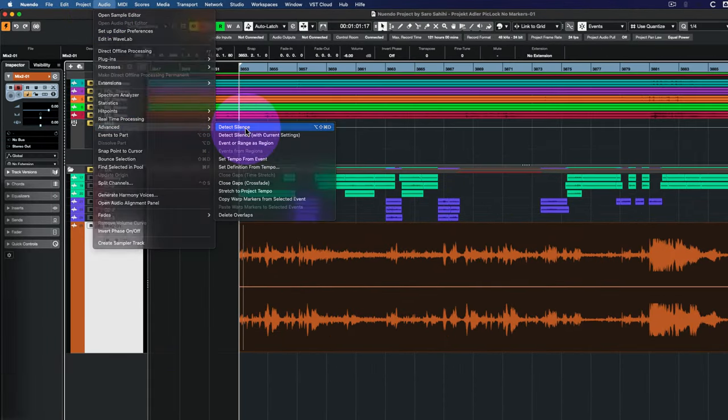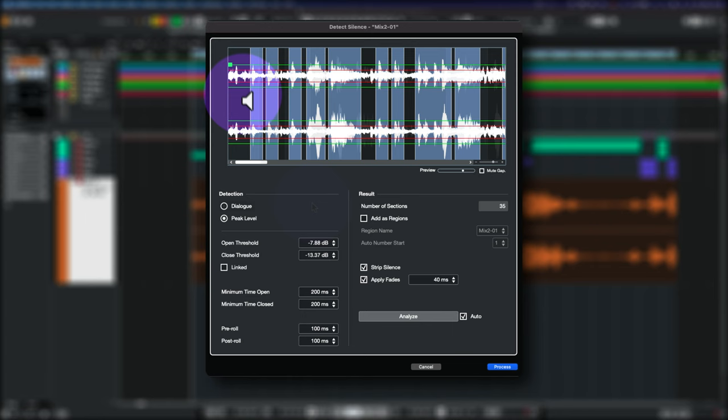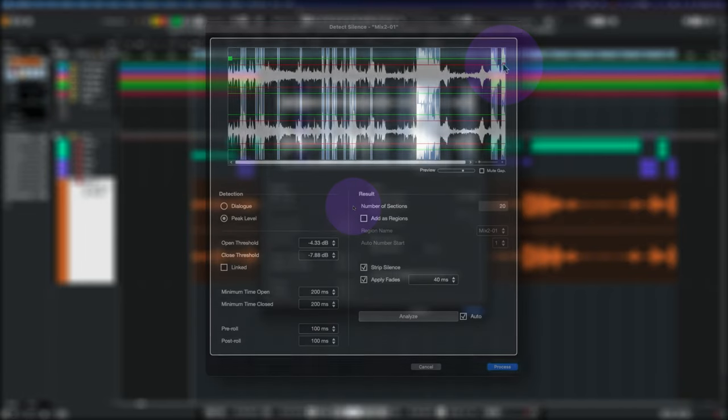The Detect Silence panel has been updated with several new functions. New AI-powered algorithms for dialogue detection in Nuendo 12 reliably detect spoken dialogue regardless of the presence of background noise. Instead of detecting silence based on levels only, edit decisions will be made depending on the existence or absence of dialogue.